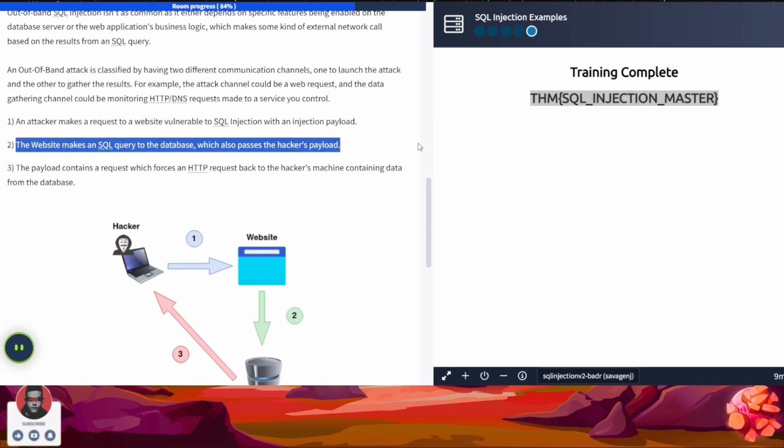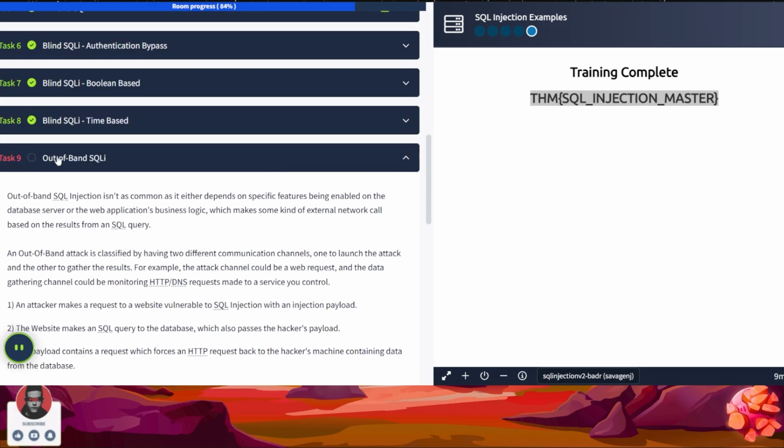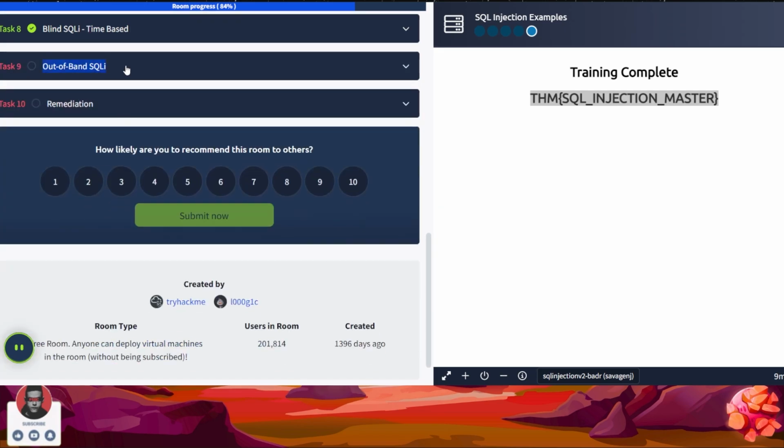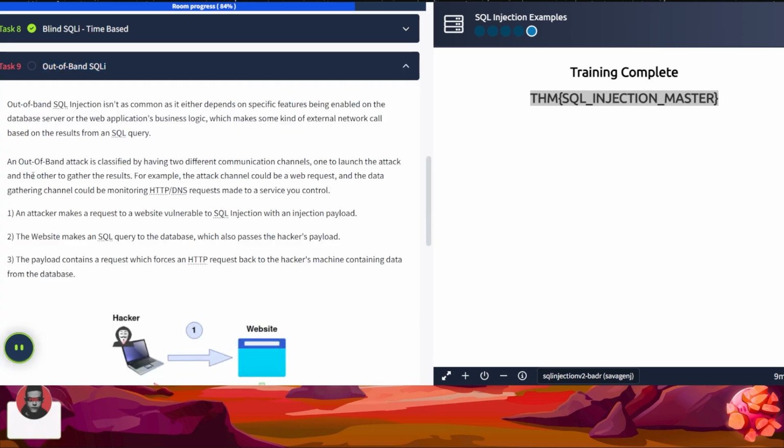So this is like out of the box. No, it is not out of band SQLi. It is present in the advanced SQLi one. As far as I remember, this is the only topic that differs normal SQL from advanced SQL.